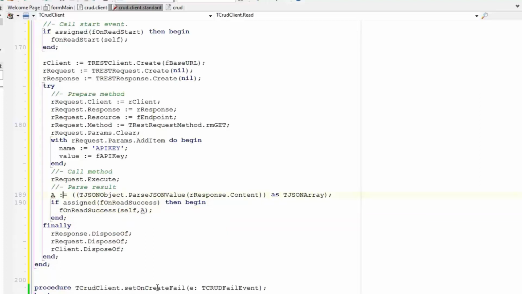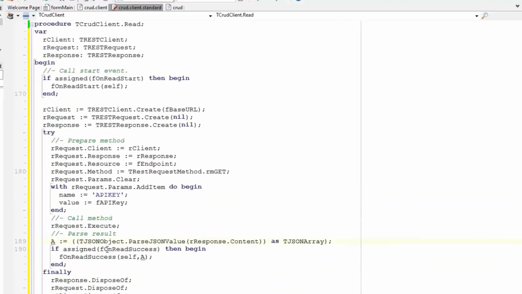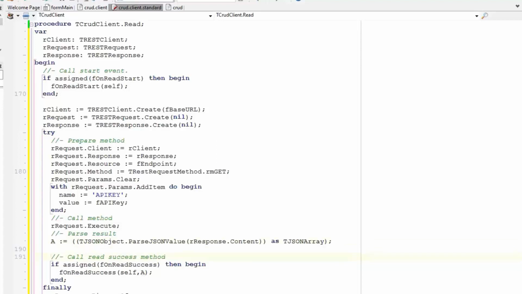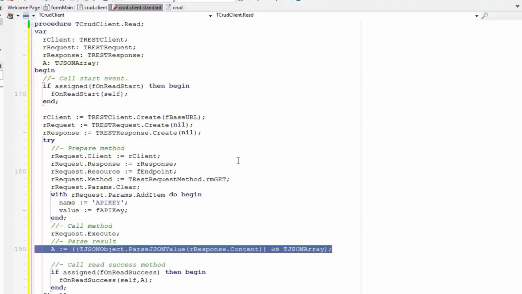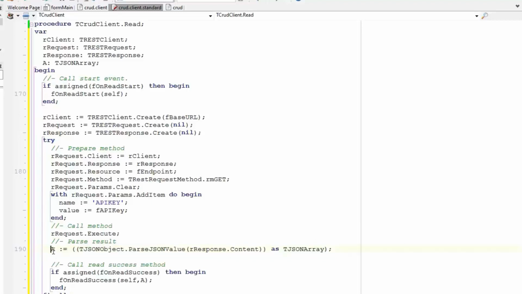Now, one of the reasons that I broke the methods out in this way, let's go ahead and call read success method. So one of the reasons that I separated these out in this way was to fix the memory leak that we had on this array. So what I'm going to do is I need to declare the array as a tJSON array up here, and when I do this parsing, so we're calling parse JSON value, this parsing operation is actually creating or instancing this array. So the reference we have is to what's being created by the parser.